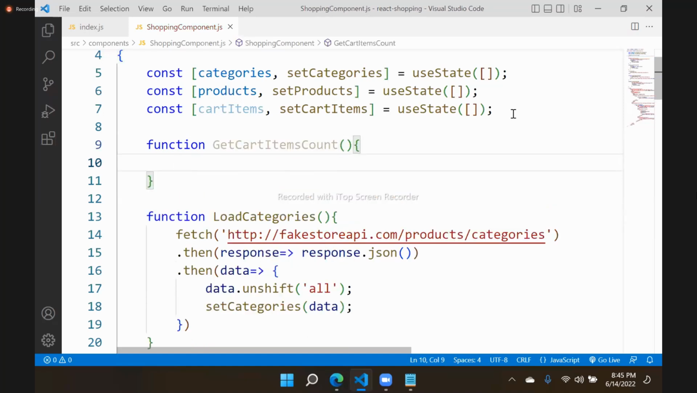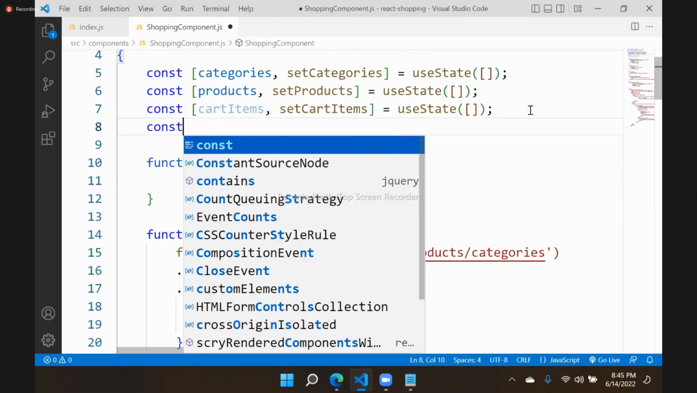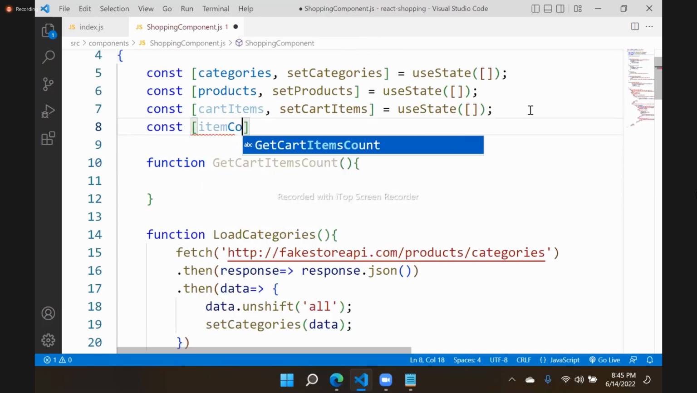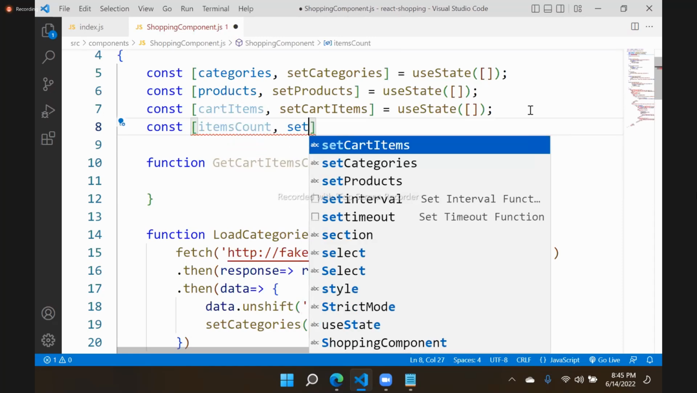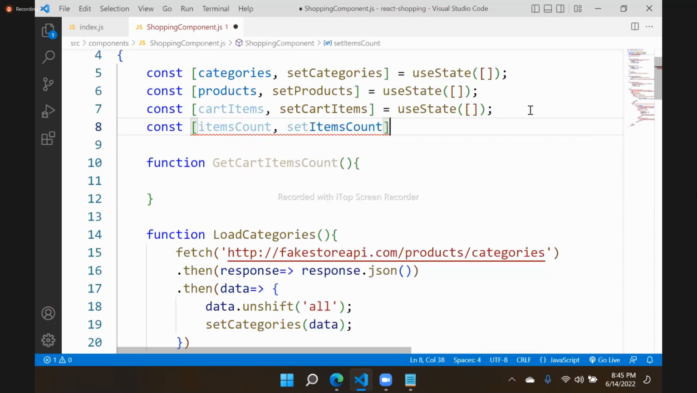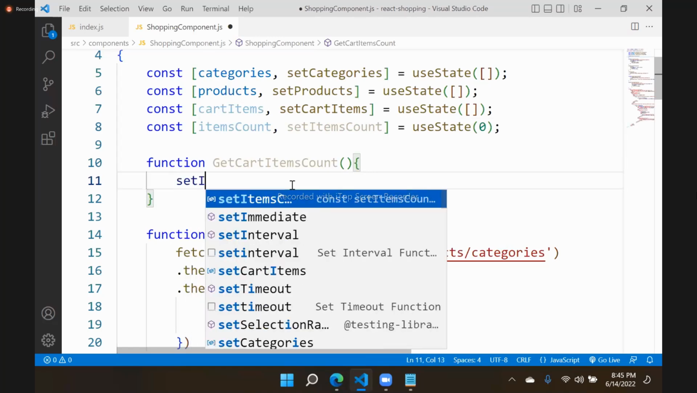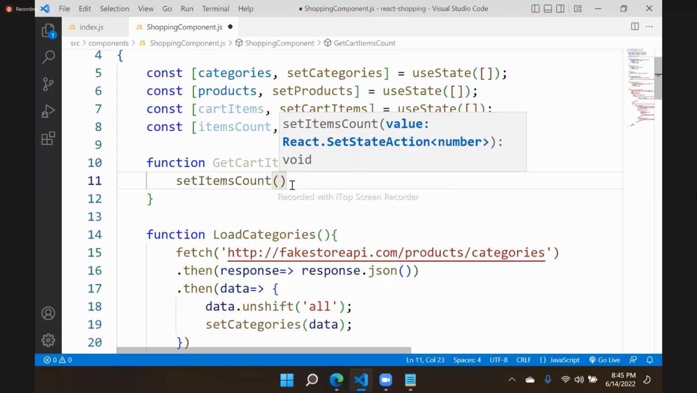What does this have to do? It should get the total number of items in the cart and display it somewhere. So we will create another constant, items count, and here we will have set items count. It is useState. It is a number type, right? By default, it is 0. Now whenever get cart items count is called, set items count should contain, what is that?